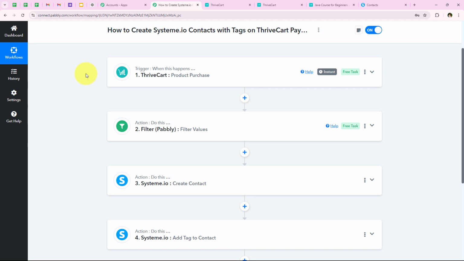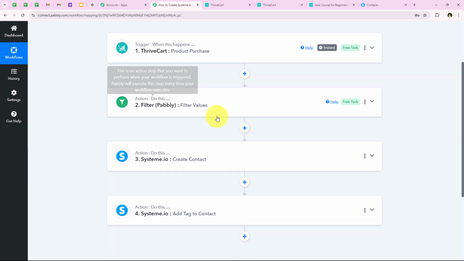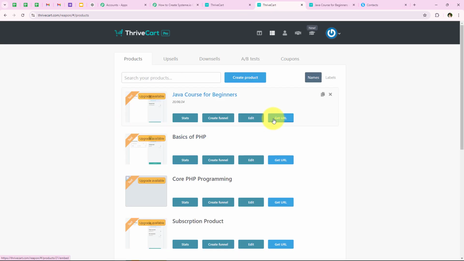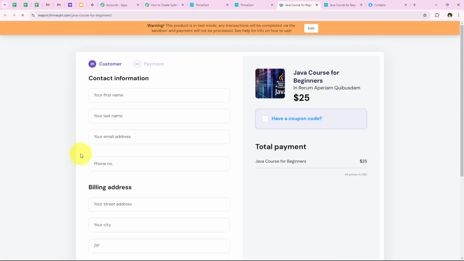So what we are going to do is we are going to purchase another product from my ThriveCart account and do a test submission. So I'm going to open my ThriveCart again. You're going to go on Java course for beginners, get URL. Again we are going to go on view checkout and do another test submission.